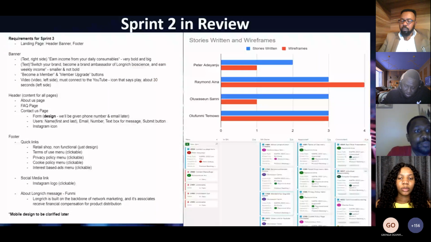We have our requirements for Sprint 3 here, which is a project on our landing page for the header, banner, and the footer. And we have here a list of all the things that need to be done for that. Besides it, we have all the things that we did in this sprint, and what each member of the BA team did, as well as screenshots, just to show an overview of our dashboard, what we have in BA done, approved, and also committed. Next slide, please.